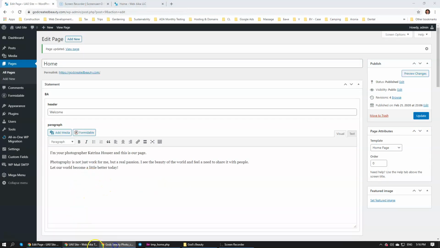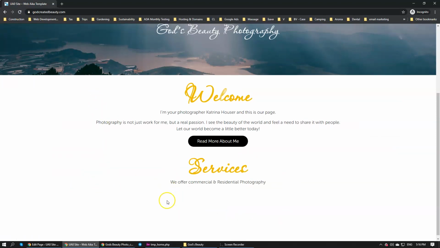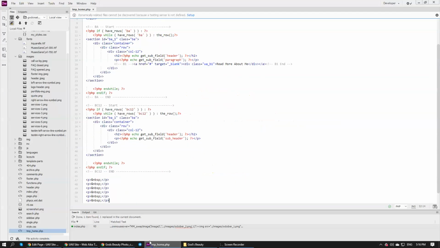And you might think that we're done, but we're not. So if we refresh the page, you'll see that there's nothing added here because we actually need to write a code to display all of the images here on the website.